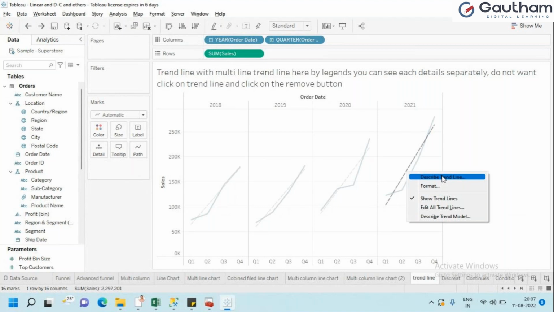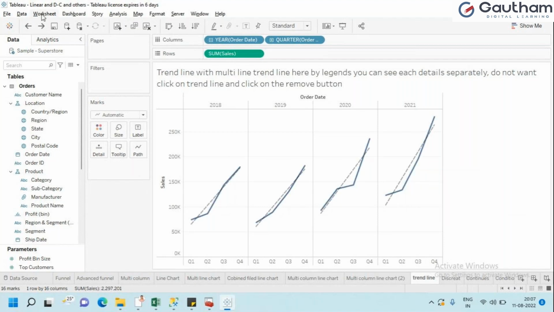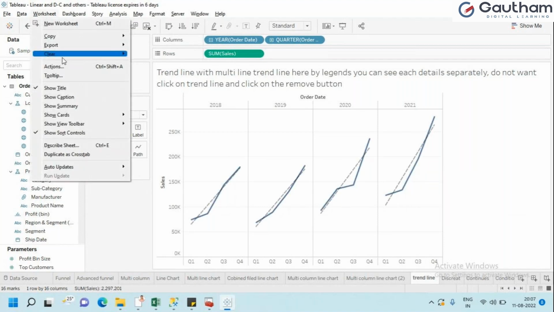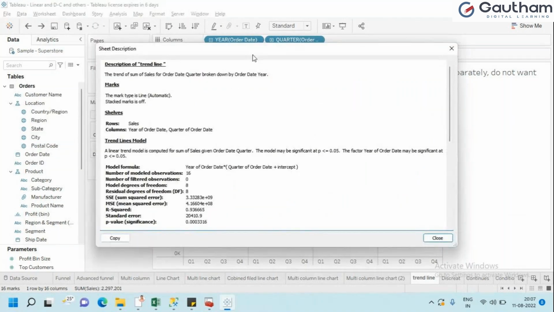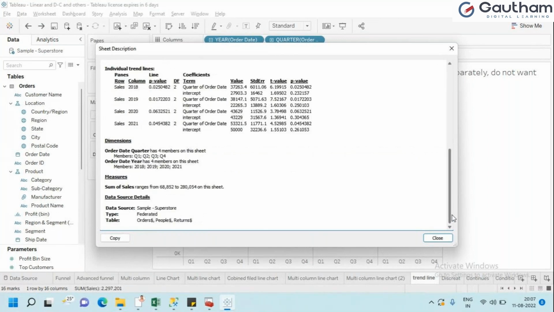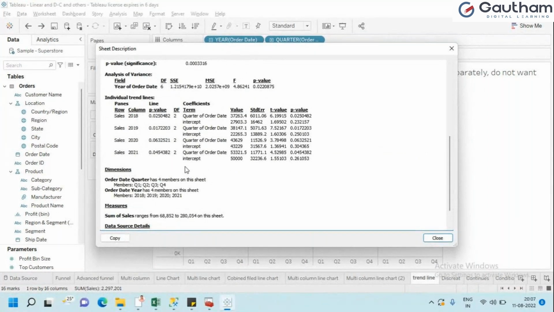How? You can go to Worksheet, Describe Sheet, or Caption. Do you remember all those options I have told you? You just have to go here: Show Caption, Show Summary, or Describe Sheet. If you click here, you see what all I have done in this sheet. The whole sheet will be described. If you go for a description of the sheet directly here, you can understand what I have done in the trend line also, how many errors I gave, what is the T line and what is the P line.